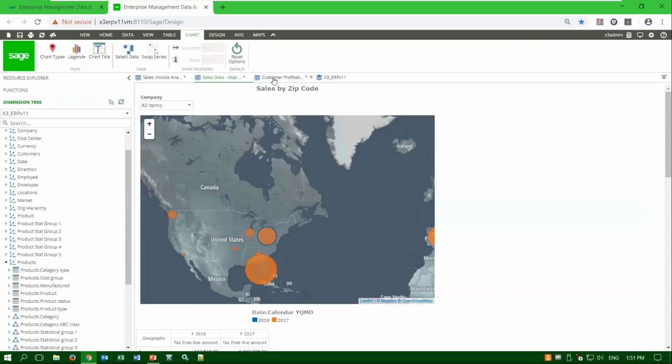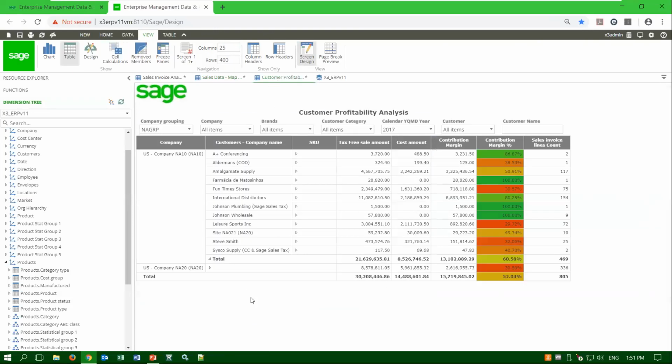Two more things. Customer profitability is taking that same sales data and maybe looking at margins by customer. So I literally just took that same report. We've got a short timeline here in this lunch and learn. So I just added in the contribution margin and did some formatting.